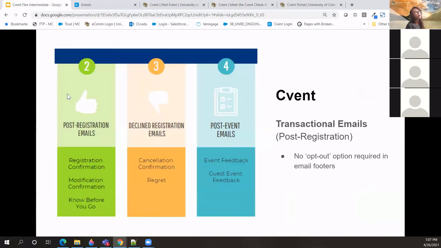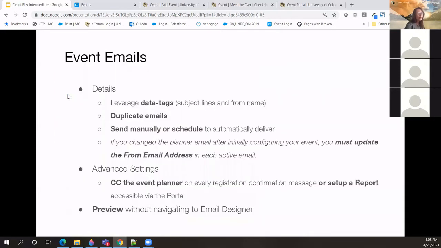So we will focus more on these post-registration emails, all the way through those declined registration emails and those post-event emails. Those can all go through Cvent. And the reason for that is once somebody registers for your event, those communications are considered transactional in nature, and folks do not have to opt out. If there's ever any confusion on that bit, of course, I'm happy to take questions on it, and your eComm specialists are well versed in those things as well.